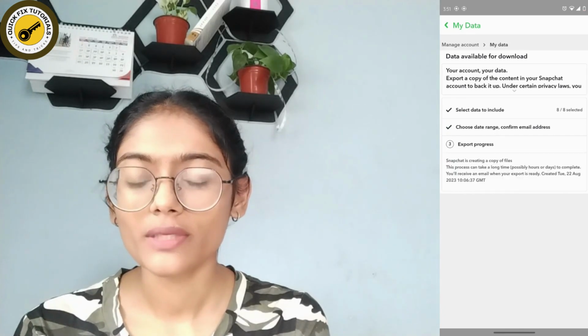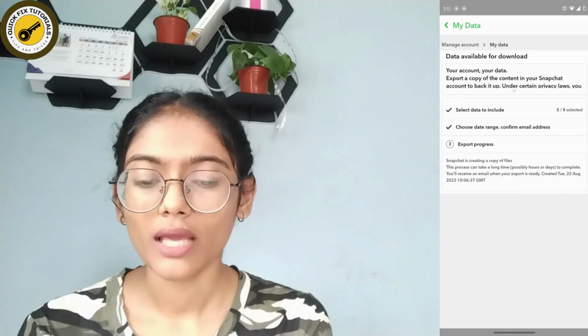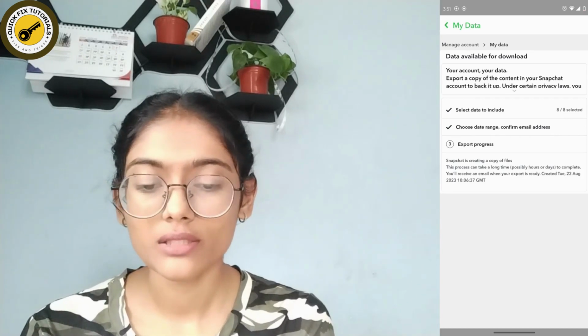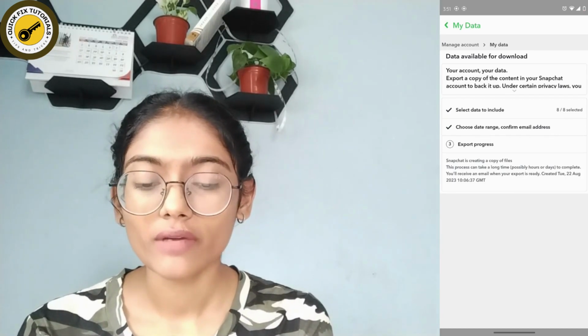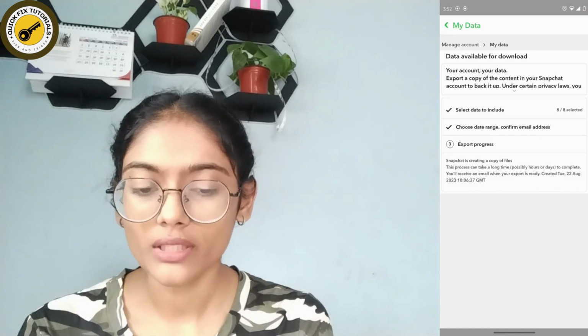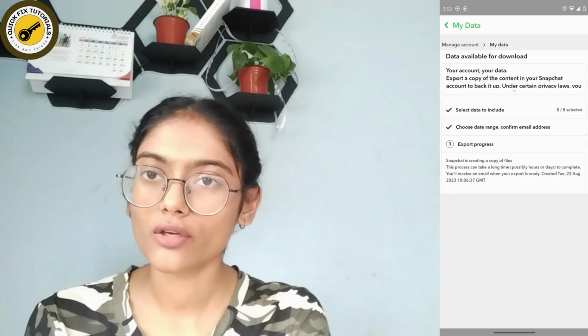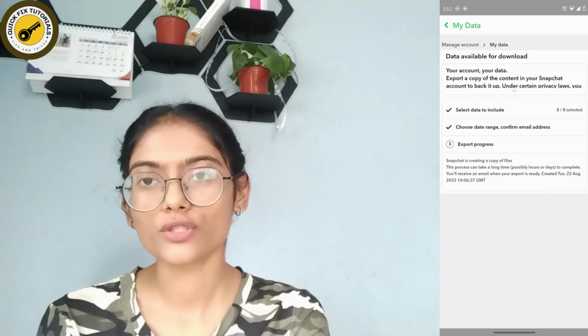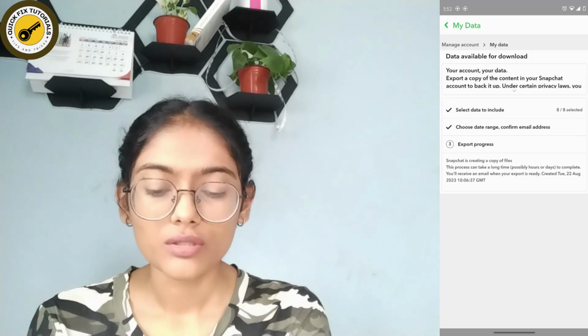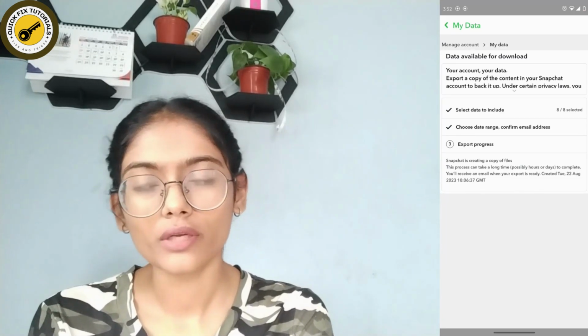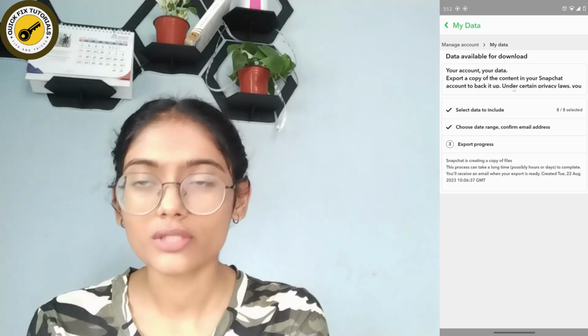So this process may take a long time, like it may take some hours or days. So after that you will receive an email when your export is ready. So after that you can check your mail, and then you can have an option to download your information. So that's it. That's how you recover your Snapchat memories or Snapchat photos.